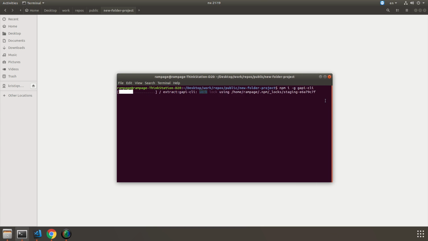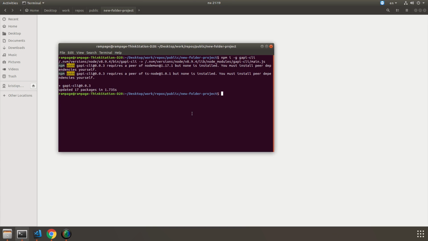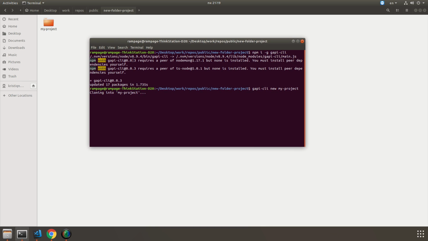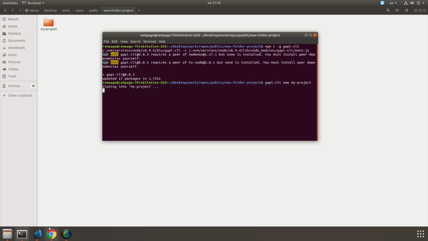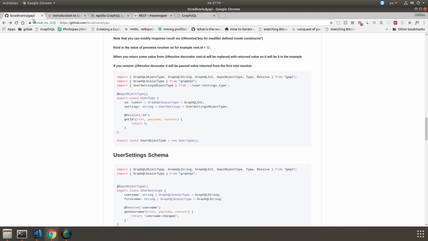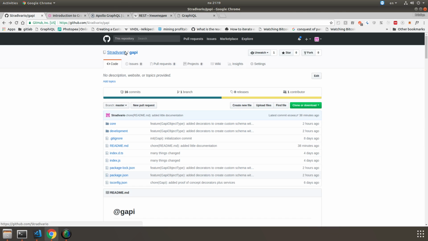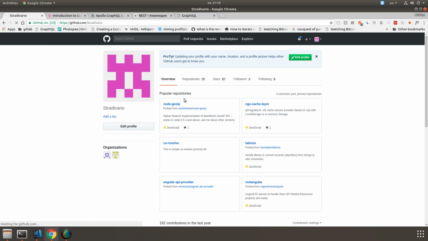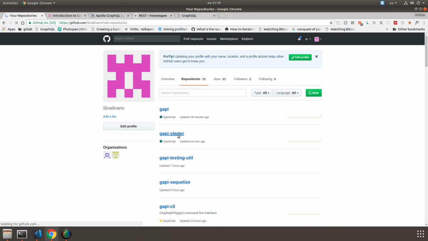So this will take the latest version from npm. It's okay, it's fast. Okay, gapi-cli new my project, for example. So this will clone some repository which is from here. We have some gapi-starter project here.